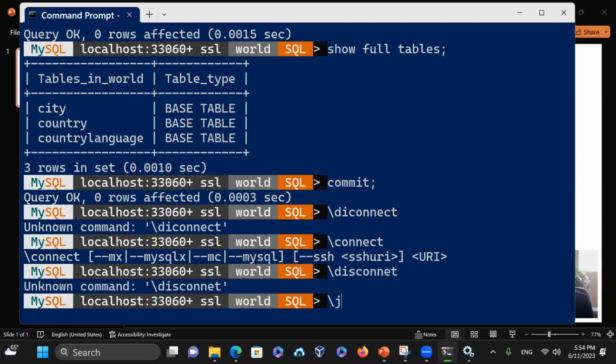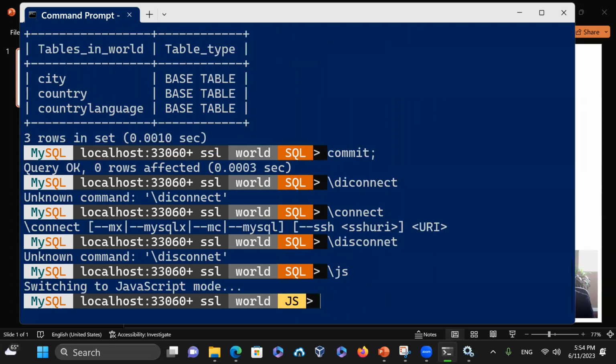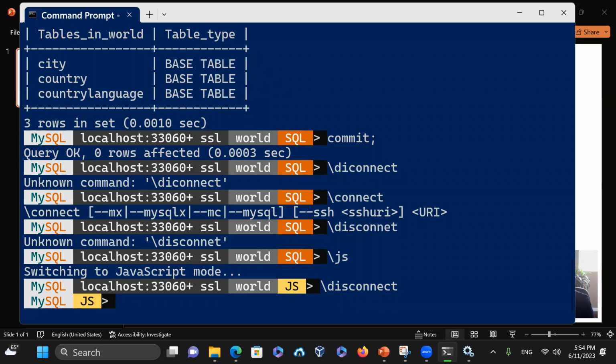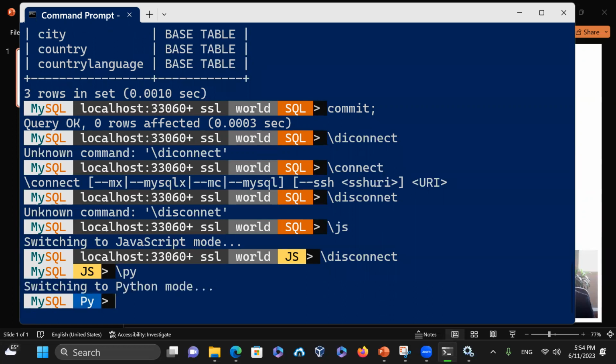I could just say JavaScript, it's going to drop me to JavaScript. And then the session, normally it is there. So I say disconnect here. And then now I'm on JavaScript without connecting to the database. Now, if I want to get to Python, I just type it like that. So Python is very friendly.